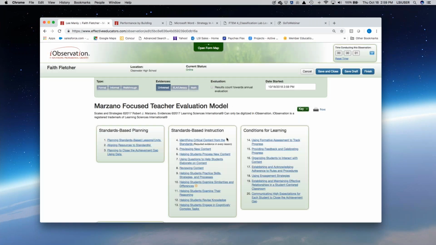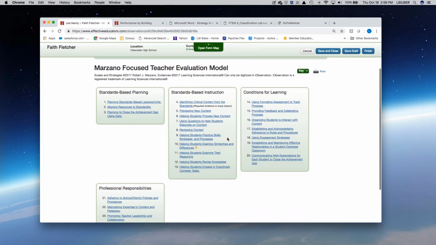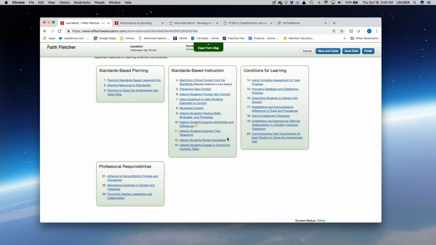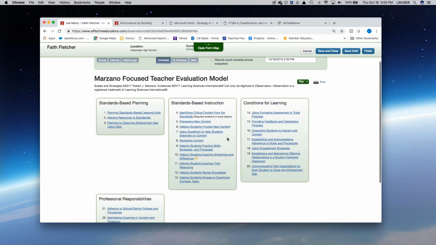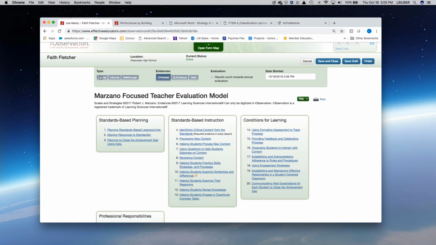So let's get started with Faith. And this is the Marzano model. This is the latest focus model with 23 elements. And you can see up top here, I'm going to declare a type, and I just simply click on one of these to declare formal, informal, walkthrough.